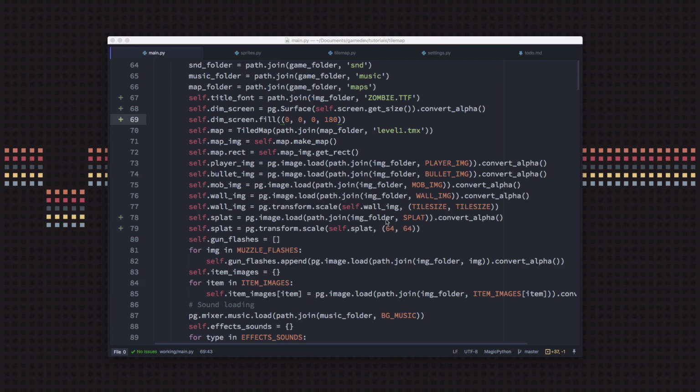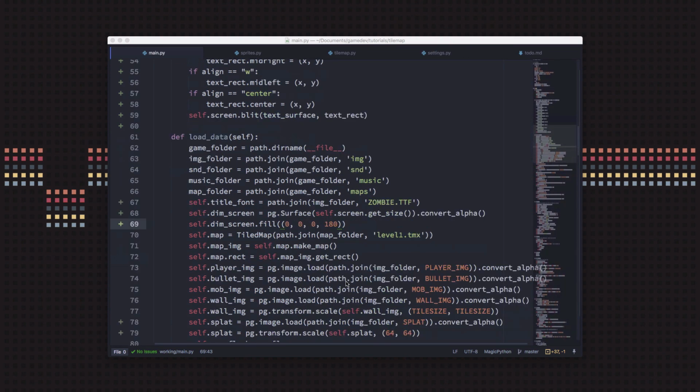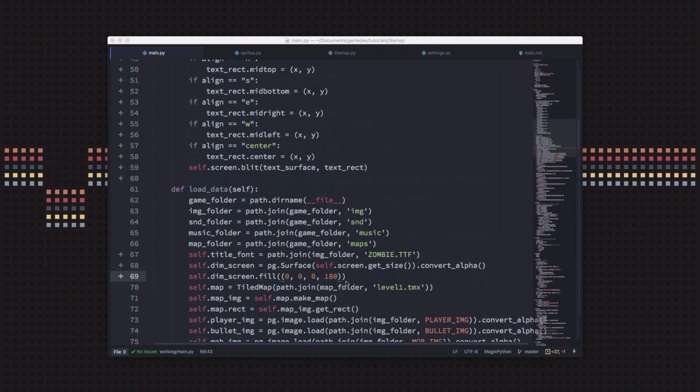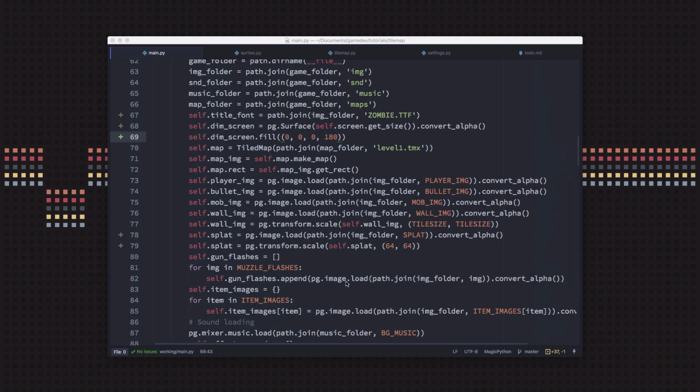So hopefully that was helpful to you in this game or any other game that you might be looking to put a pause menu in. This is a super, super simple and straightforward way to do it, and it looks really nice with that dim screen.